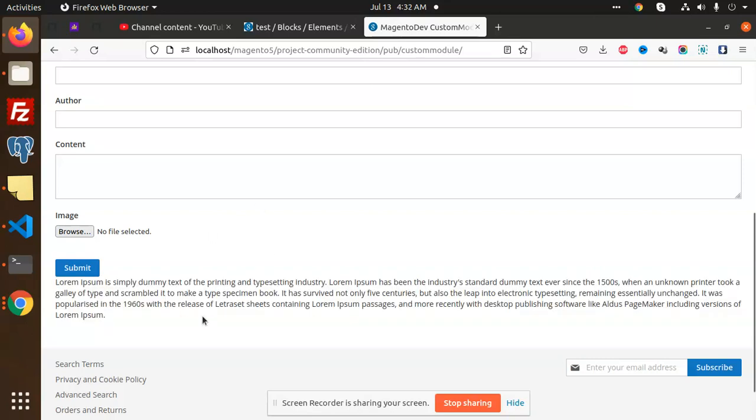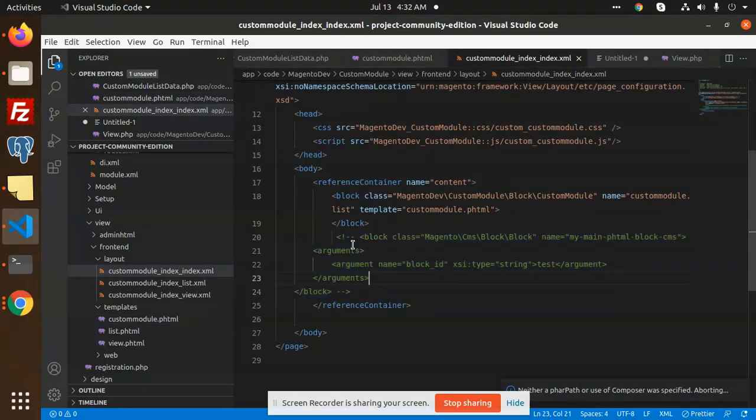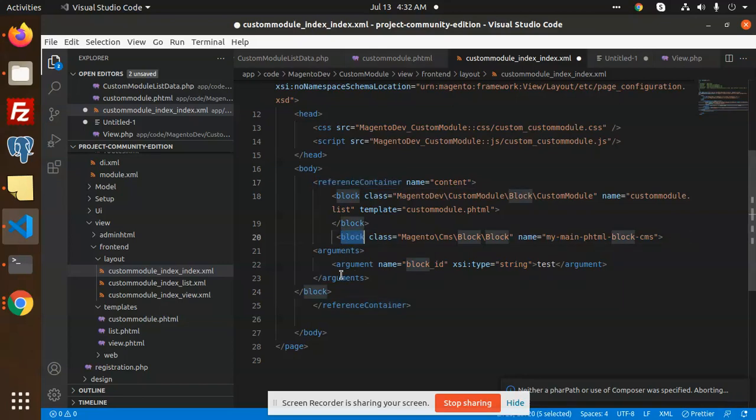There is another method also, that is with the help of the layouts. Let's see that one also. In the layout, I just need to pass this, because in the reference container I need to create one more block over here, whose name is the block, that is test. This is the block class, the same one, Magento CMS block, and the name you can suggest anything. Arguments, that is the block ID that you need to pass, which should be a string, and the block ID is test. Finish by calling this one.